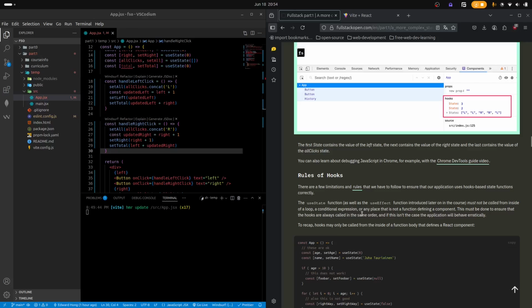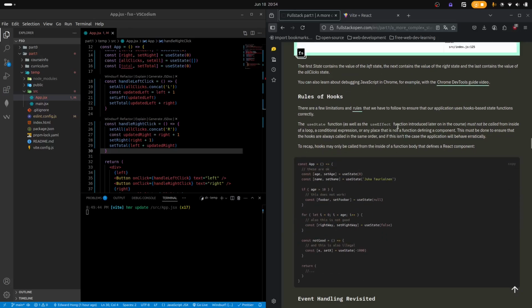Rules of hooks. There are a few limitations and rules that we have to follow to ensure our application uses hooks-based state functions correctly.